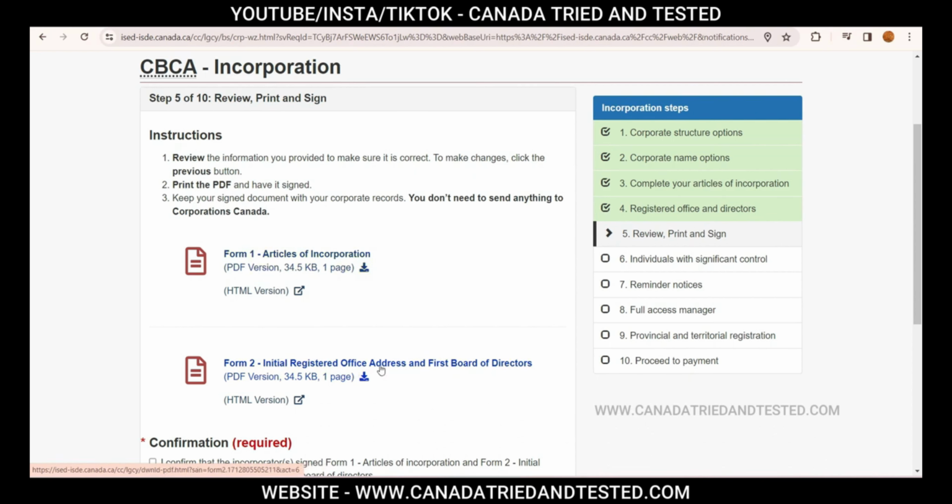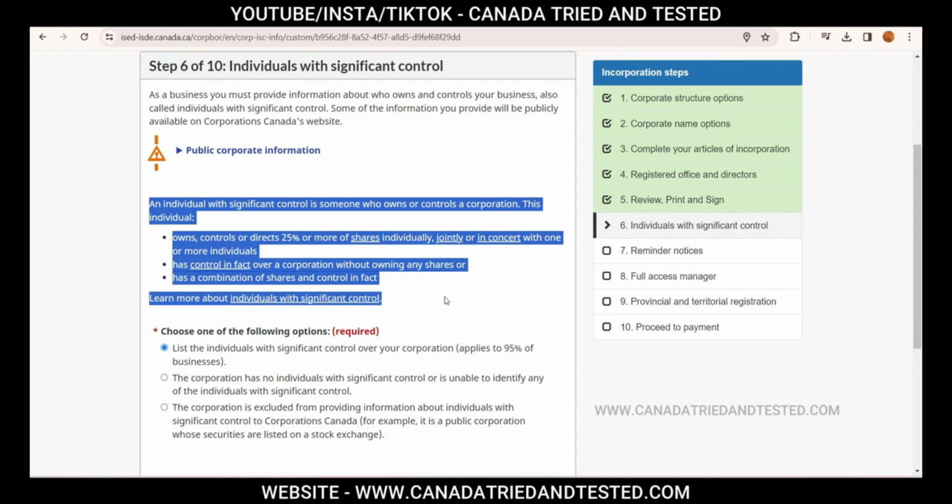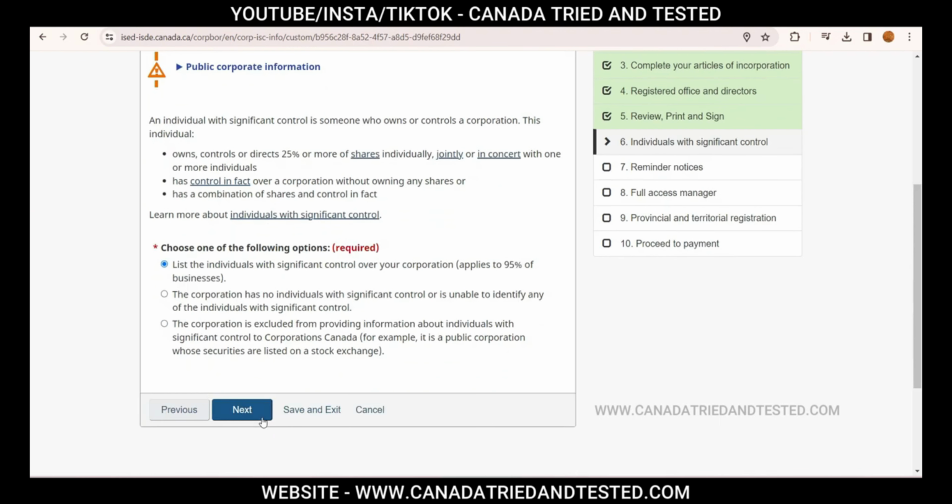On this page, individual with significant control. This is a link on public corporate information. You can take time to go through this and also read through this. Okay, this is a required section, and from these three options, what is chosen here is listing the individuals with significant control over your corporation, which applies to 95% of businesses. This is chosen. Click next.